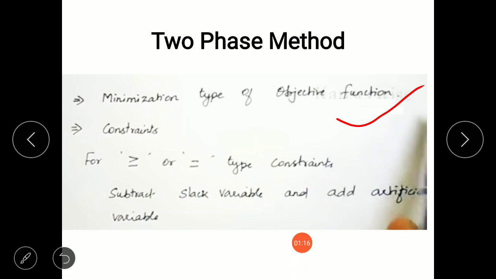So if a problem has a maximization type of objective function, we need to convert that maximization problem into a minimization problem by changing the signs so that we get a minimization type of objective function, and then we can apply the two-phase method to that type of linear programming problem. So the first criterion is that the two-phase method can be applied only to minimization type of objective functions.